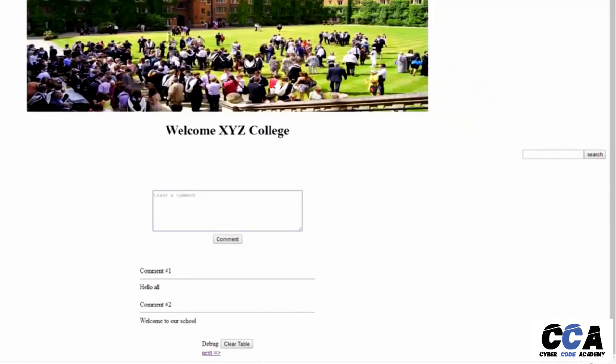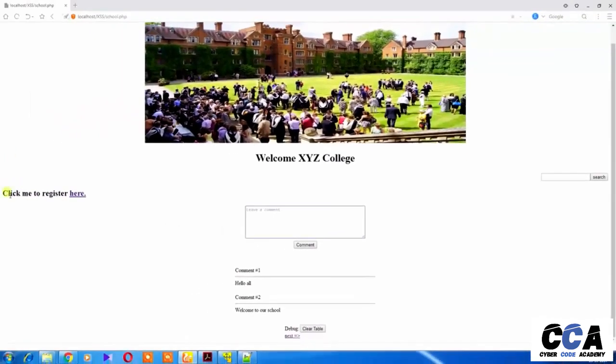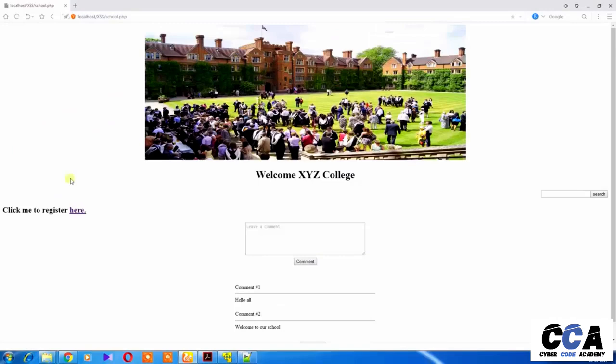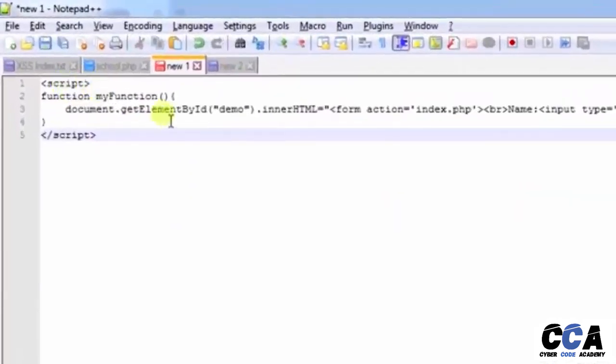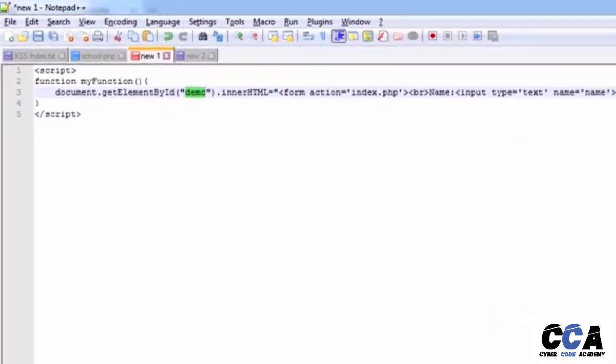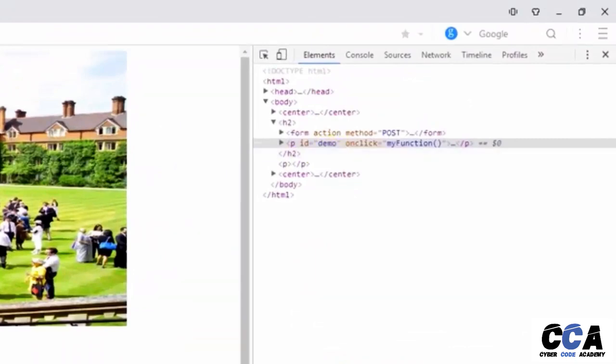Click me to register. Here it links to the registration form for new students. Using this click me tag, we will inject an XSS script to run our HTML form. Let's see the XSS script. Here I used the demo tag ID. Back to the browser and inspect elements. Here you can see that the p tag ID is demo.